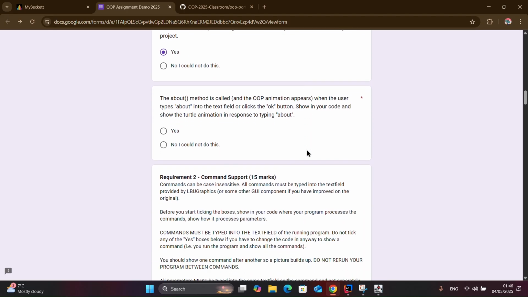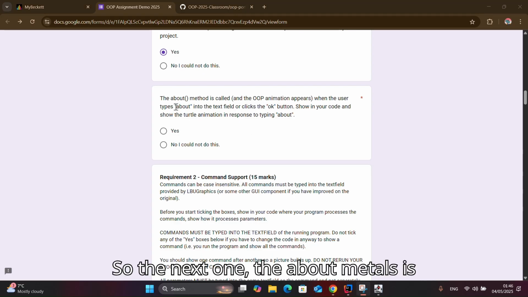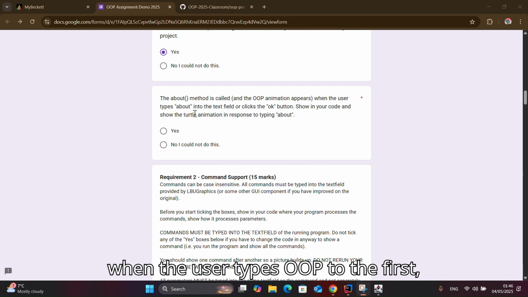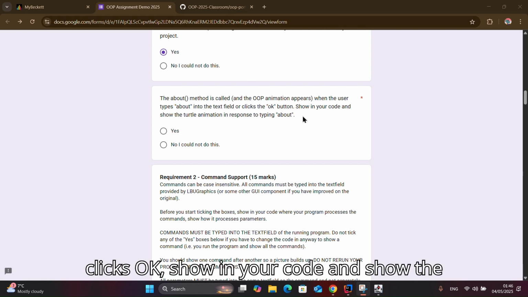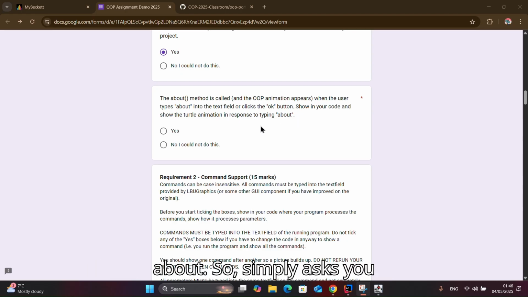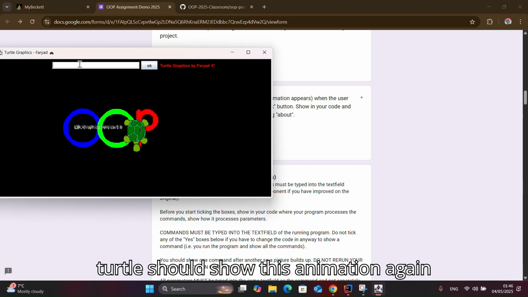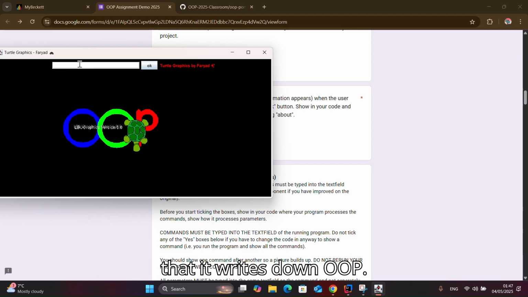Next one. The about method is called, and the OOP animation appears when the user types about into the field or clicks OK. Show in your code and show the turtle animation in response to typing about. It simply asks you to write about here, and the turtle should show this animation again, where it writes down OOP.